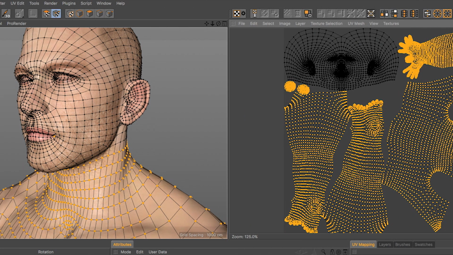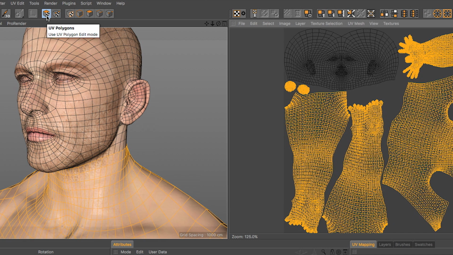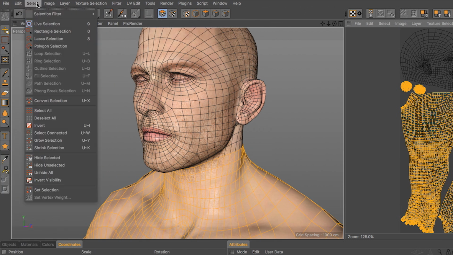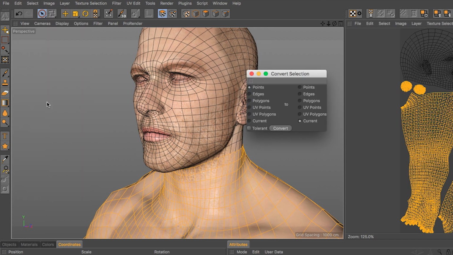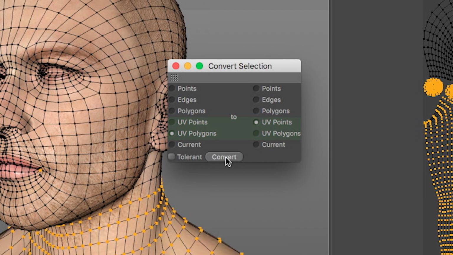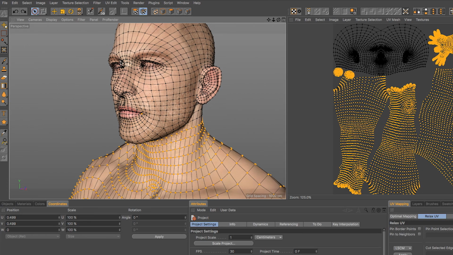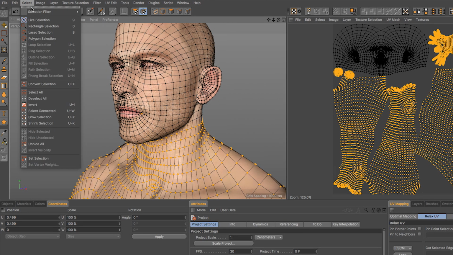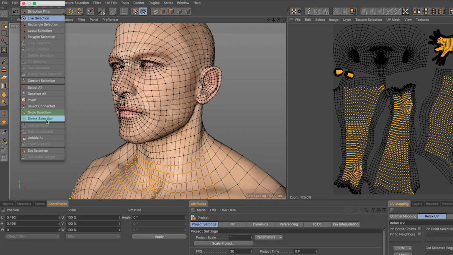We can now convert UV component selections either by control-clicking on the other component mode or by using the Enhanced Convert Selection dialog box that now includes the component modes. You can also use the Grow and Shrink selection on UV components.